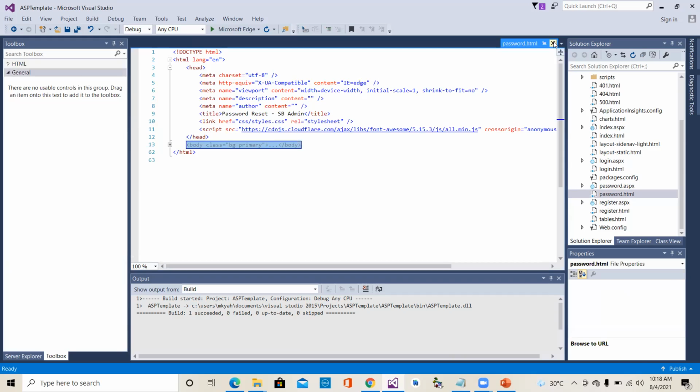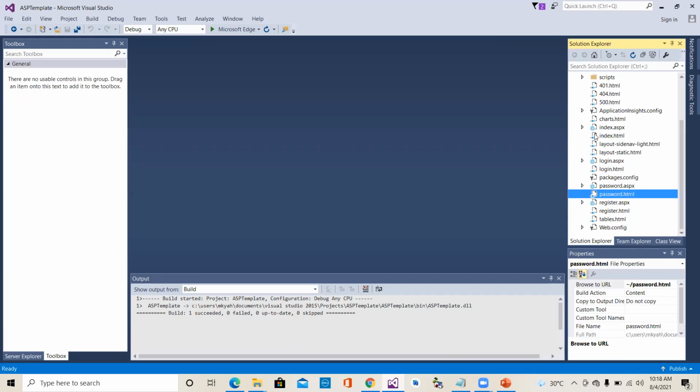Let me see which other word is essential. I've done it for login, I've done it for index, I've done it for register, I've done it for password. You can do it for other ones as long as you want. So now, this is what I'm saying.